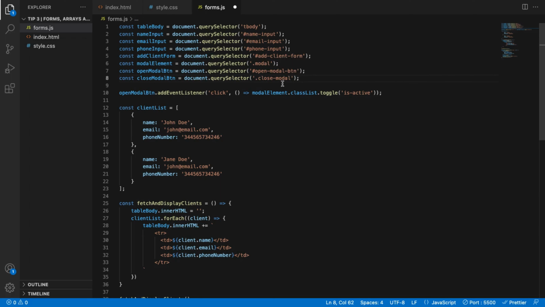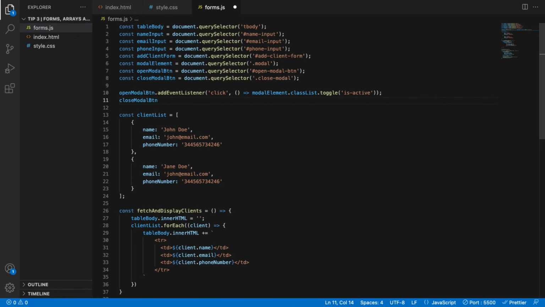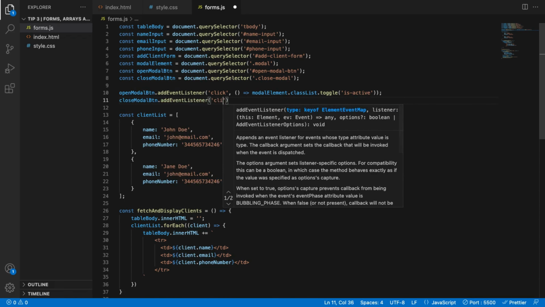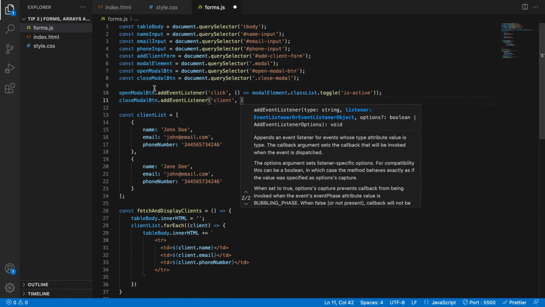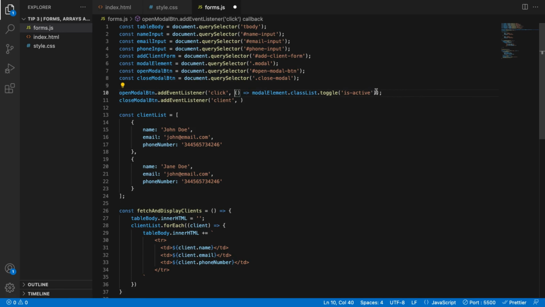And basically, we're just gonna do the same thing for the close button element, because we're just gonna give it an event listener that toggles the modal, which is the same thing we did for the previous button. So let's copy that and paste it. We'll save.